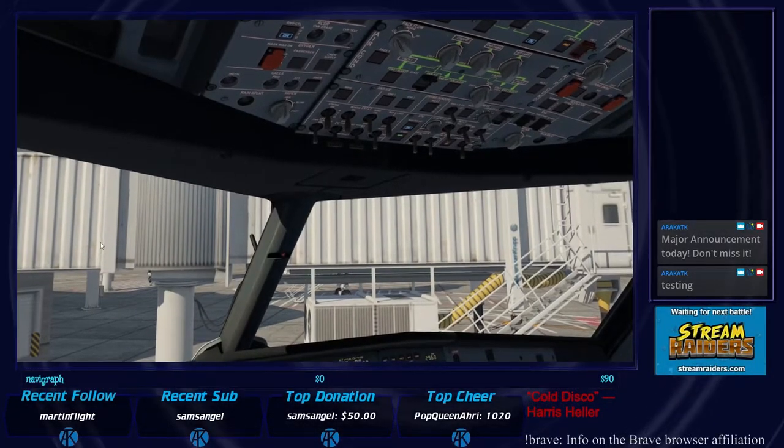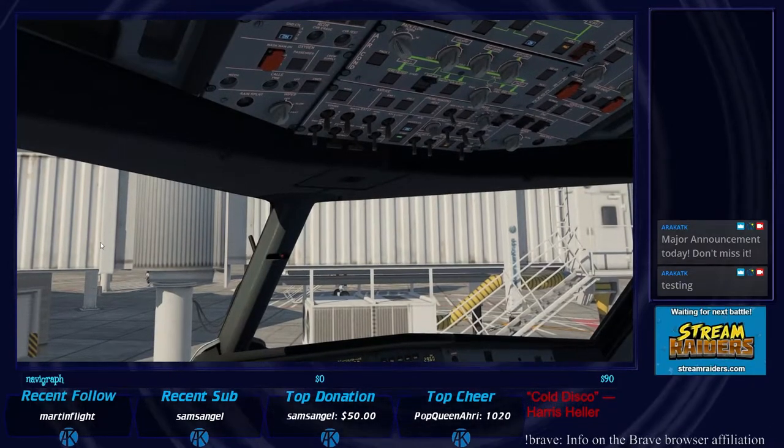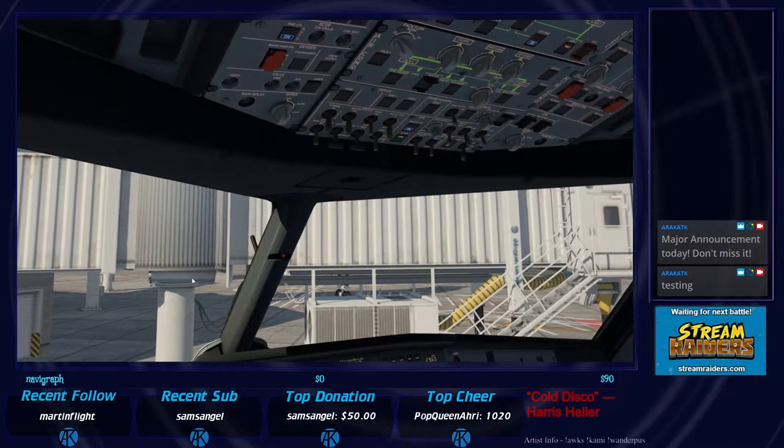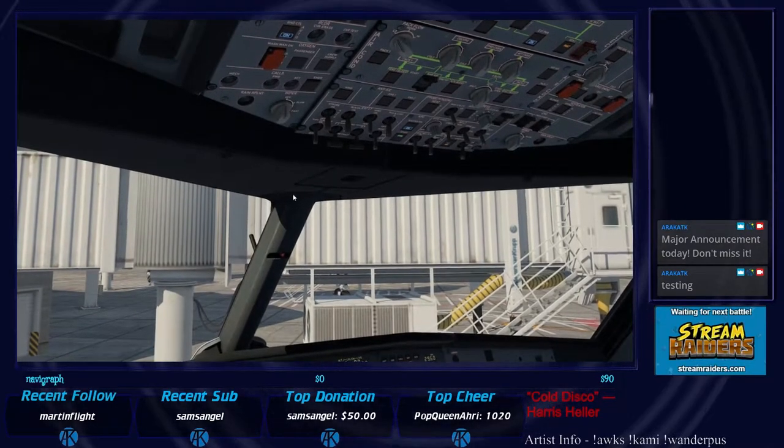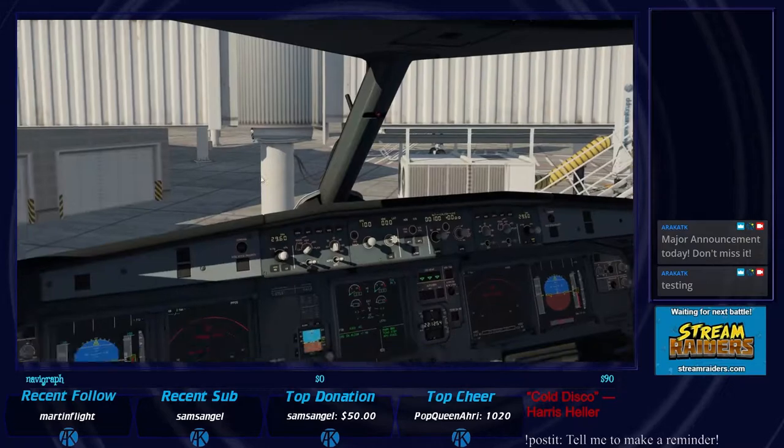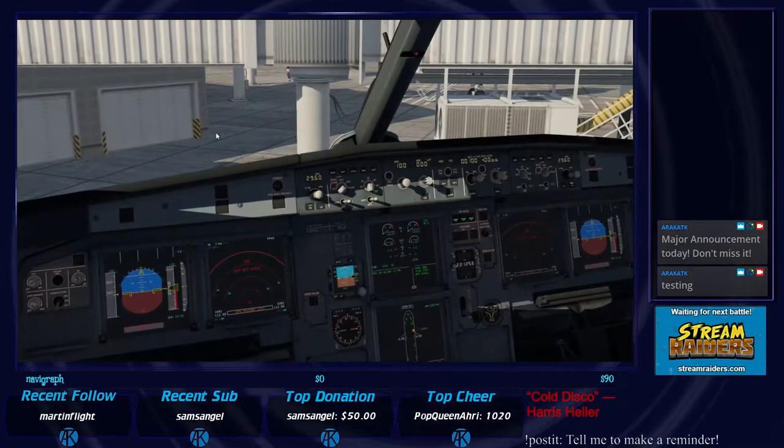Alright, everybody, I apologize for all the weirdness going on with the screen. I've got it as close as I can. Unfortunately, it just gets a little screwy. I'm doing the best I can to fix it, but it is what it is.